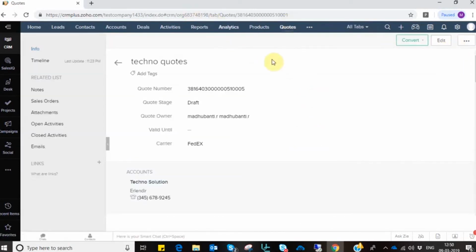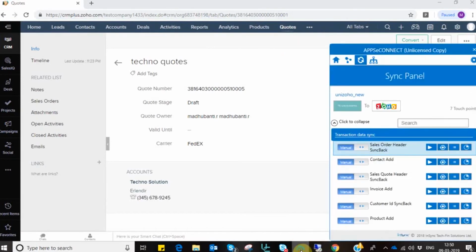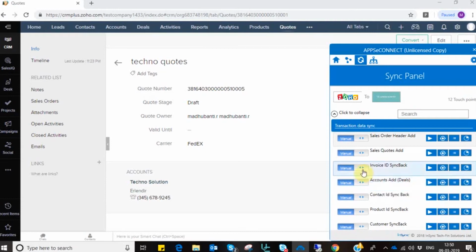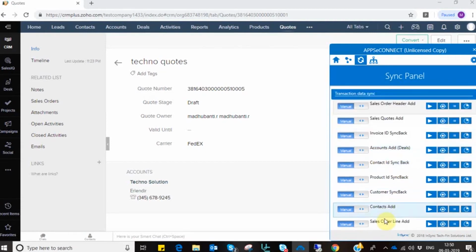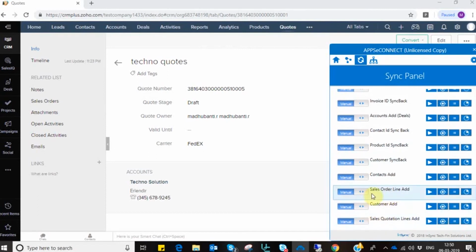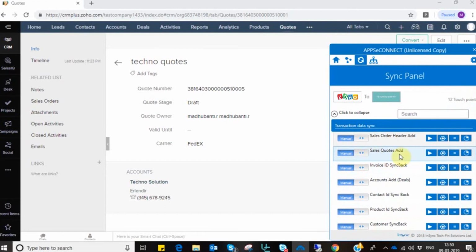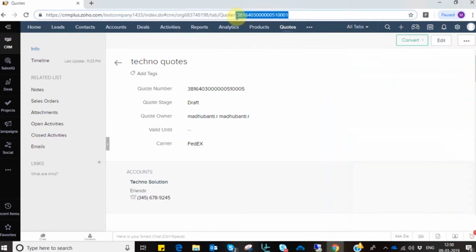So the sales quotation is created in Zoho. Let's go to Zoho to Uniconta direction in the APPSeCONNECT agent. So you can find that there are two touch points. One is sales quotation add, and another one is sales quotation line add. So I have to trigger just this integration point, and automatically the other one will be triggered. So after that, let's just find the quotation in Uniconta.